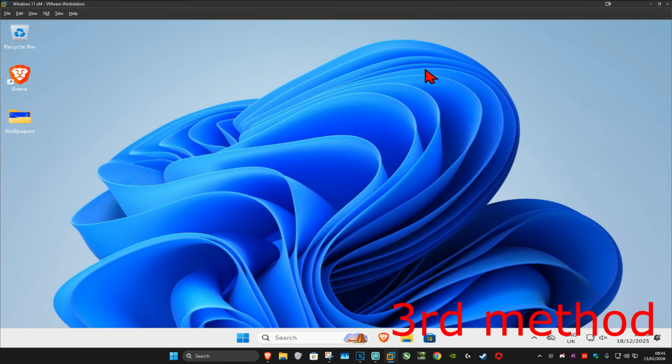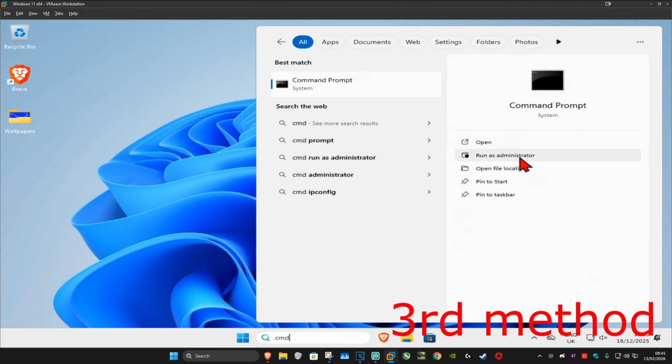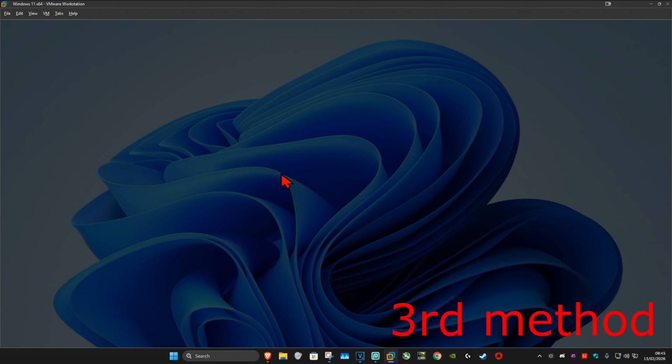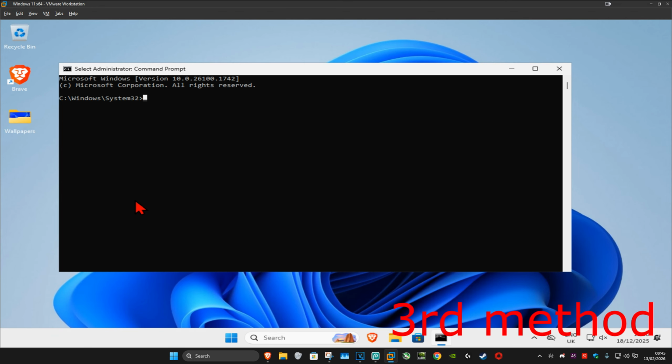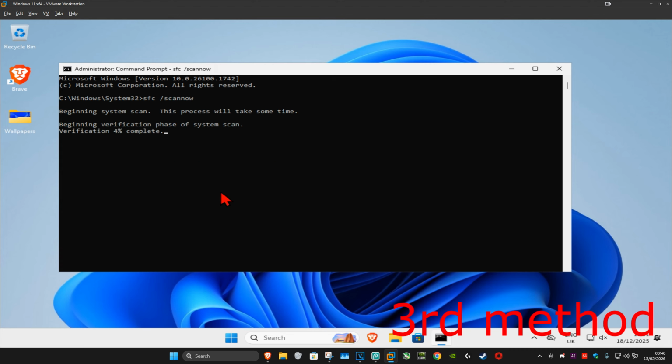For the last method, you want to go to search and type in CMD. Now you want to run it as administrator. And then click on yes. And now once you're on this, you want to type in sfc /scannow. And then click on enter. And you want to run this scan. Wait for this to load.